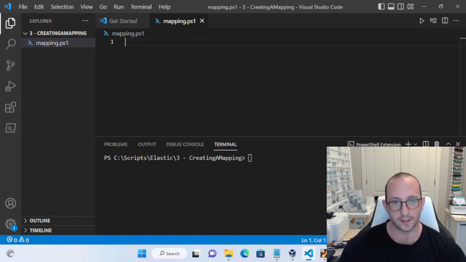Now, Elasticsearch is by no means a SQL database. It is much more similar to a NoSQL database, very similar to MongoDB with the document structure. Now, Elasticsearch doesn't actually need us to create the mappings. It can auto-generate them as we put in items.